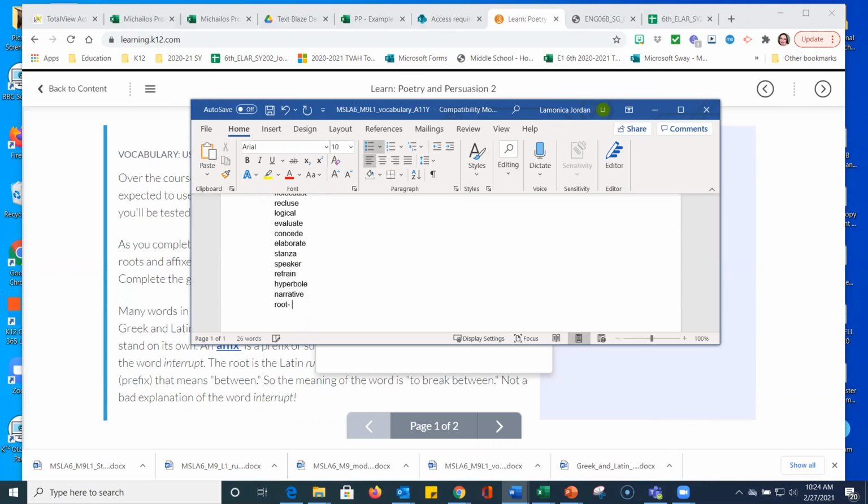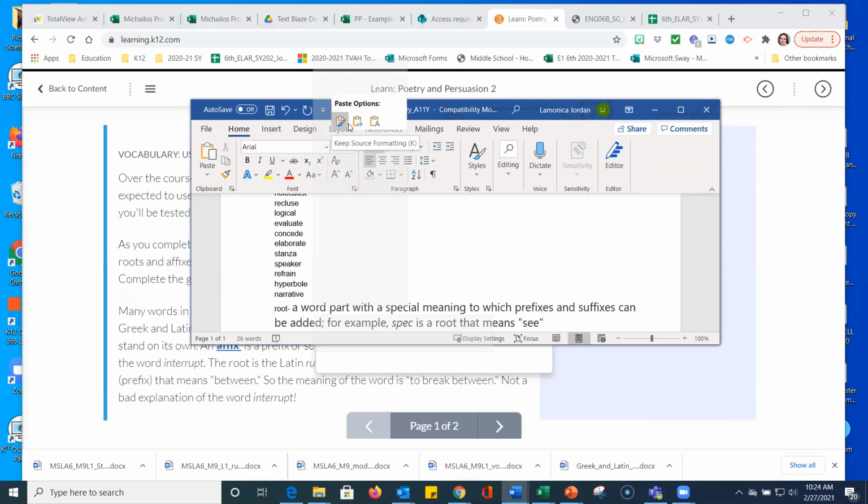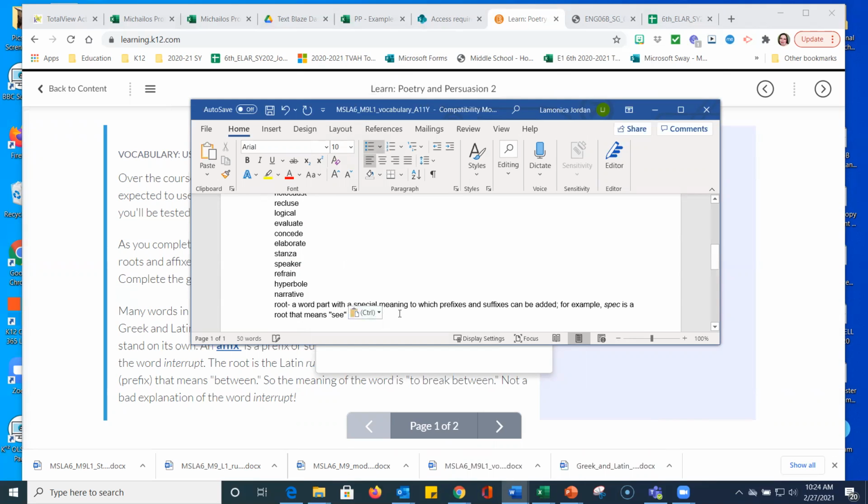What is root? All right, and then I like to right click because then I get this option where I can paste it, and that's too big. I don't want it to look like that. That looks normal. So let's just do it like that. That keeps it all the same size. And there you go. You have it already in there. Always hit save afterwards.